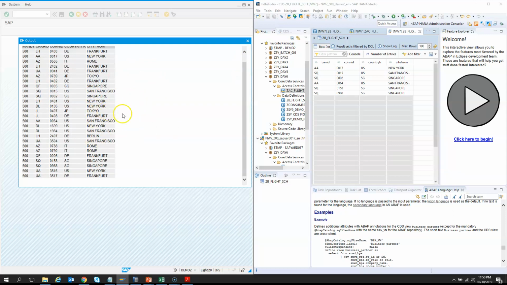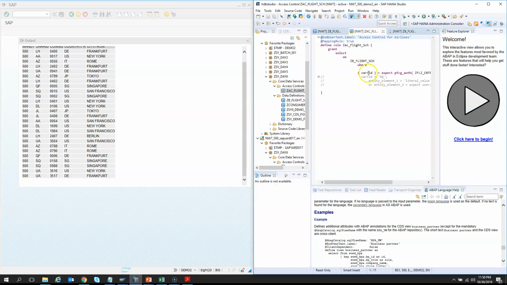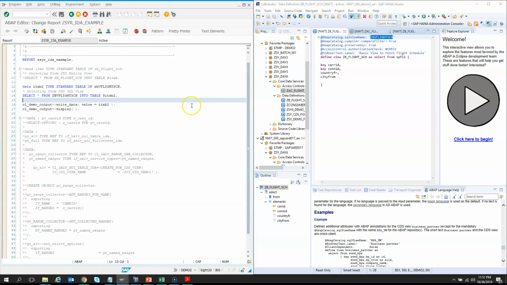So why did this happen? This happened because this CDS access control is applicable only to the CDS entity view and it is not applicable to the CDS SQL view, because here it is saying select on the CDS entity view, not the CDS SQL view. Therefore, while writing any ABAP program, you should always use the CDS entity view to consume the CDS. Don't use the CDS SQL view. So I hope this example is clear. Now let's go to the second restriction.